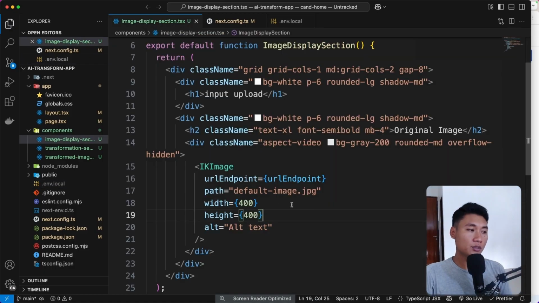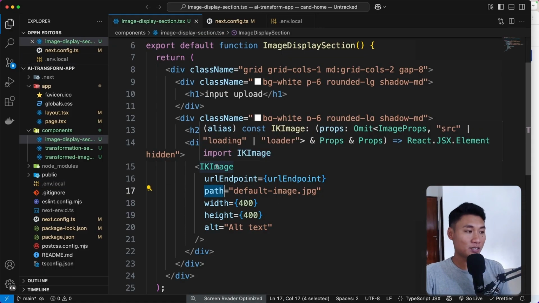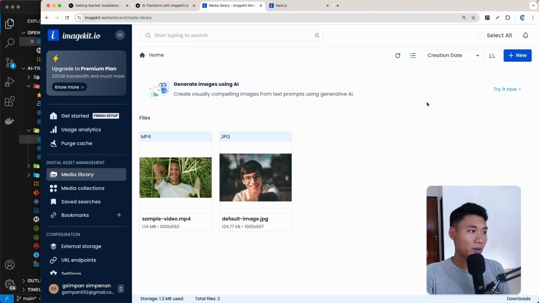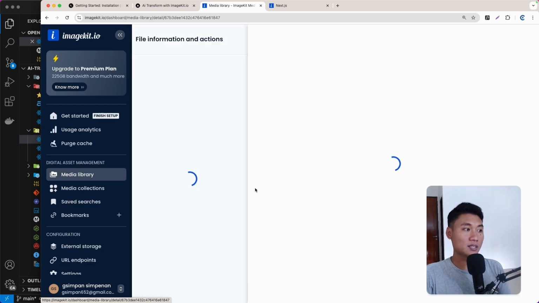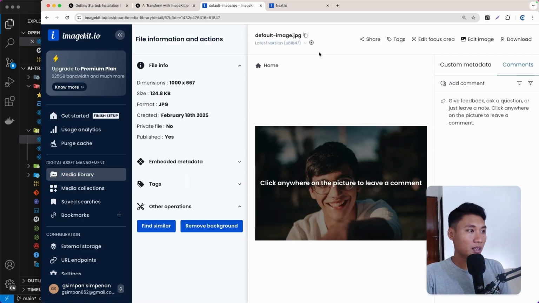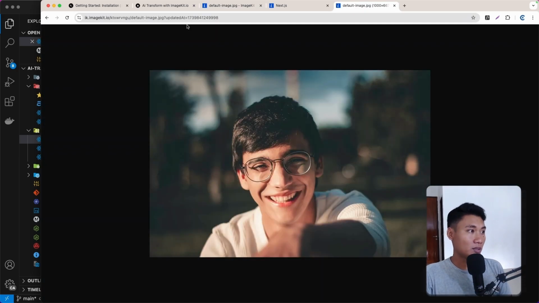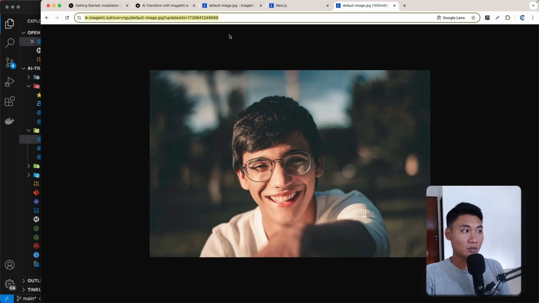We also have the path prop in this IK image component, and as you can see, we send this default-image.jpg string. So this is basically the name of the file. If I go back to the dashboard of ImageKit, as you can see, this is basically the name of this image file. And if I copy this URL, as you can see, this is basically the long URL. If I paste that in the browser, this will render that image. So we can use this long absolute path URL.